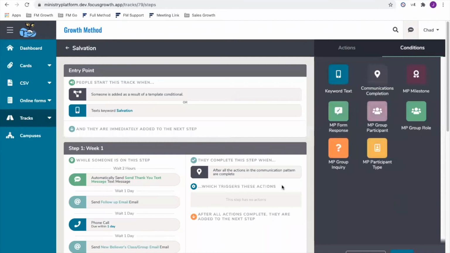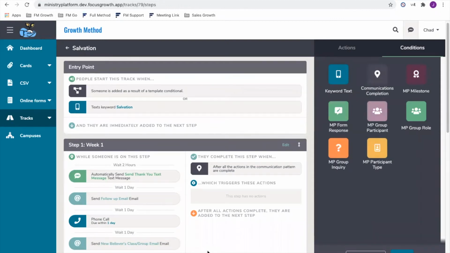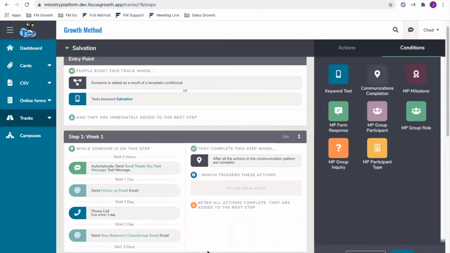After somebody texts the word salvation or fills out our online form, we're going to wait 2 hours. We're going to automatically send a text message. We're going to wait 1 day. We're going to send a follow-up email. We're going to wait another day. We're going to assign the pastor a phone call. We're going to wait an additional day, and we're going to send our new believers group email. The amazing part about Growth is that we take automation and turn it into organic relationship.